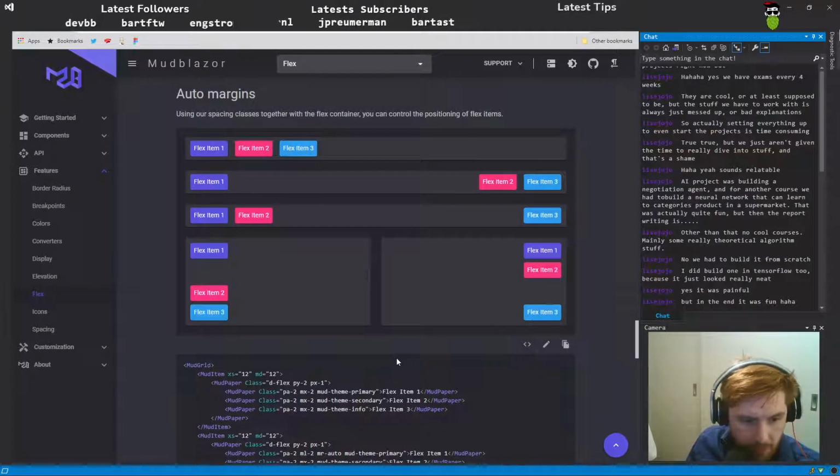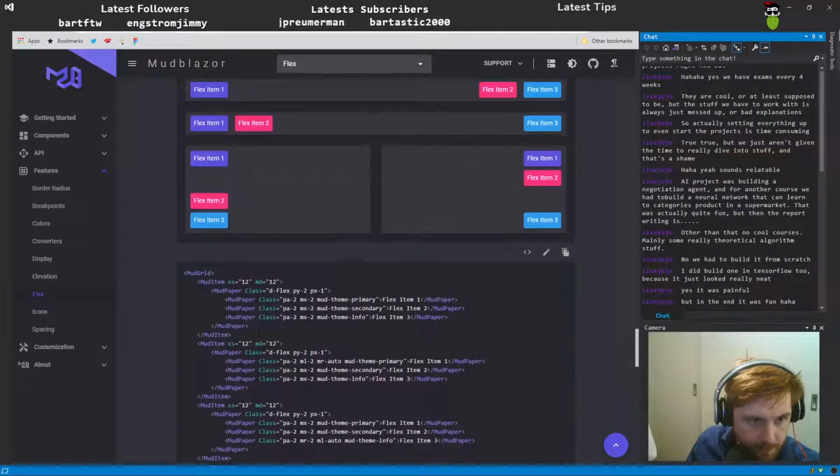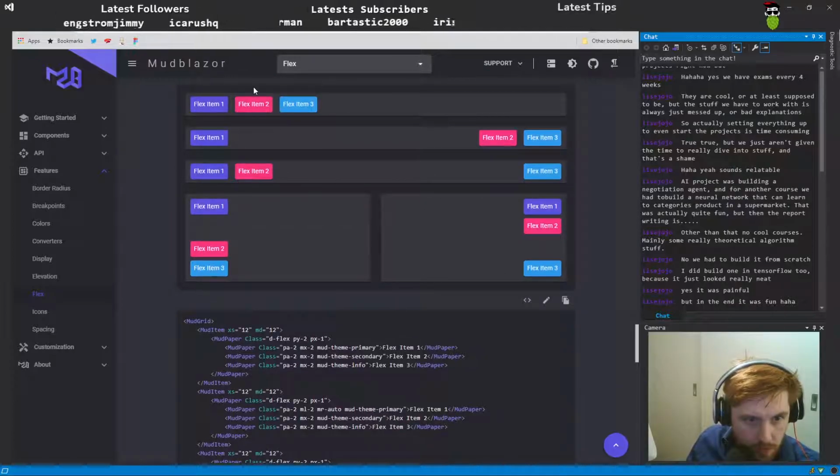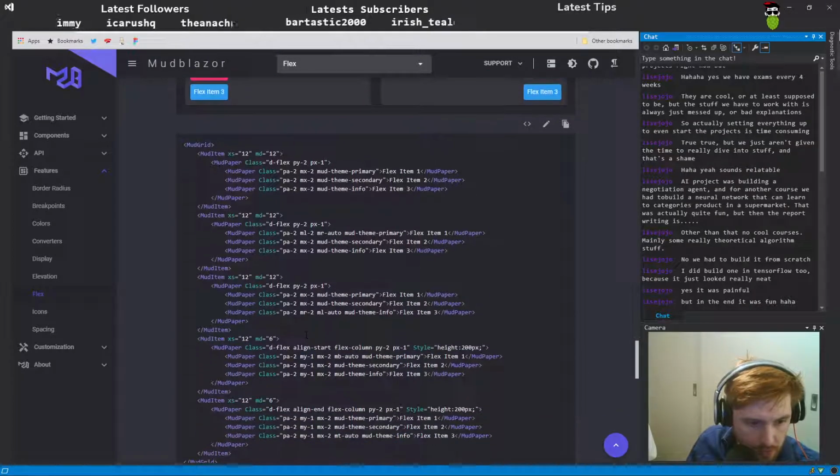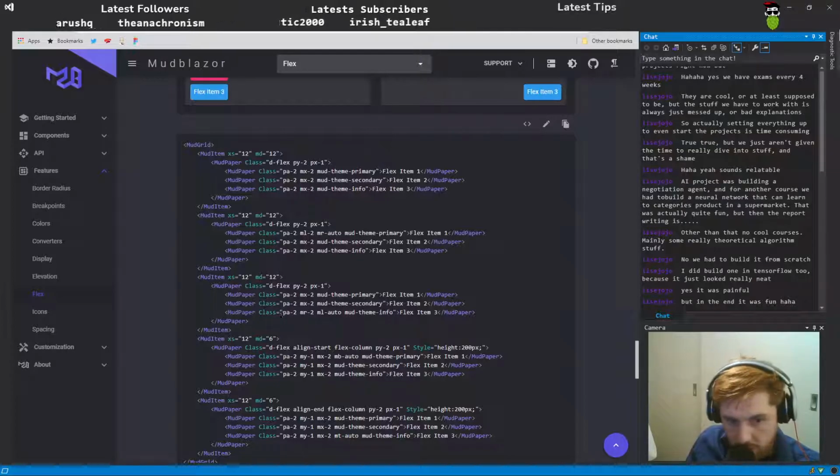Auto margin. Maybe we can use this. We want the 1, 2, 3, 4. 2, 3, 4.